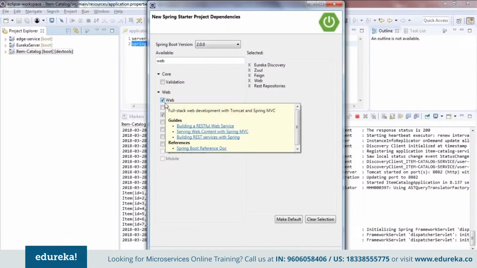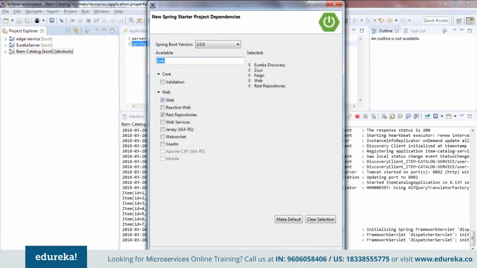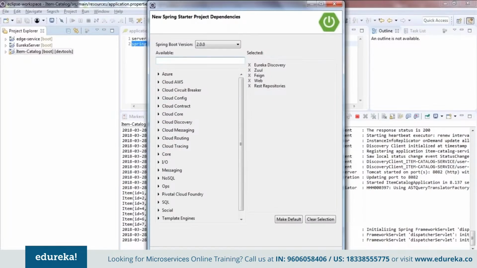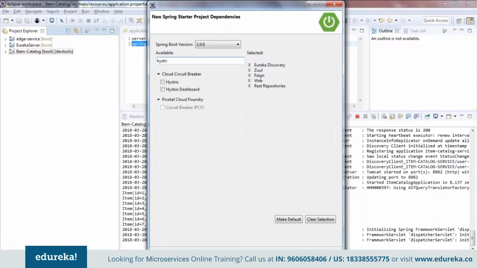This is basically Spring MVC architecture and embedded Tomcat, right? So like we have MVC and MVT architecture. Then I'm going to type in here Hystrix. Let me just check it once. Yeah. So it is a circuit breaker to stop cascading failure and enables resilience, right? So that's what it is used for.